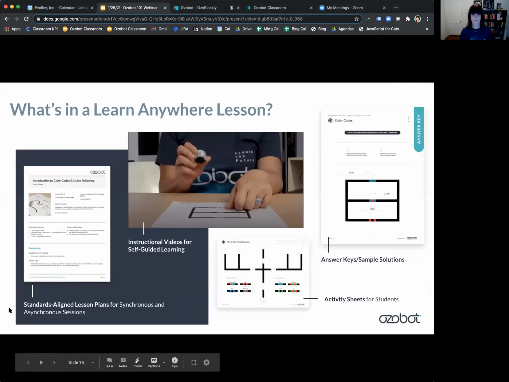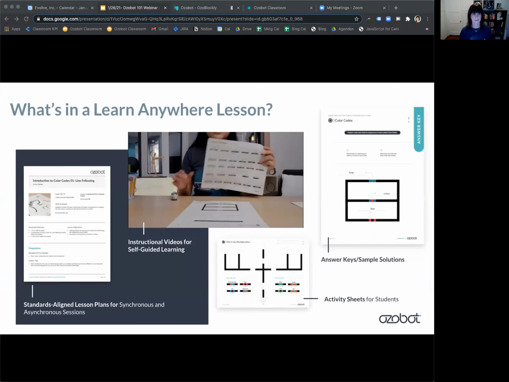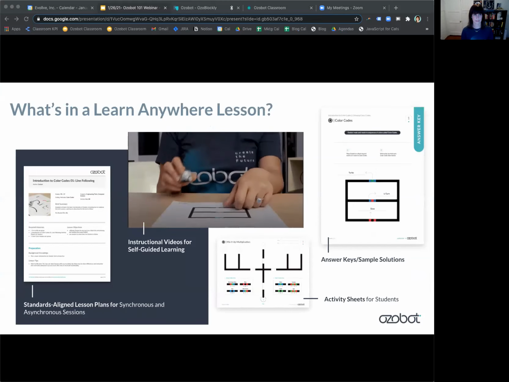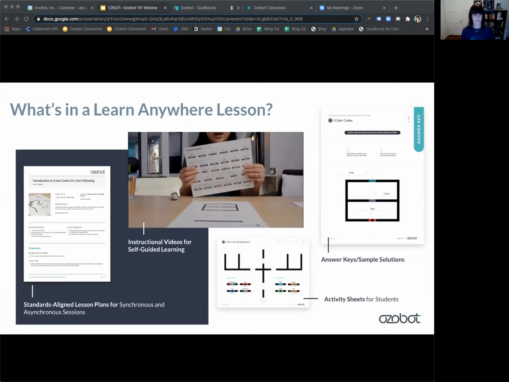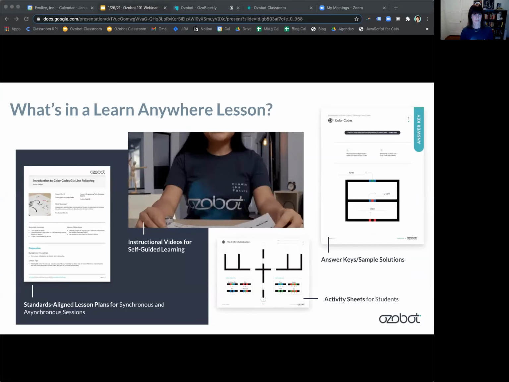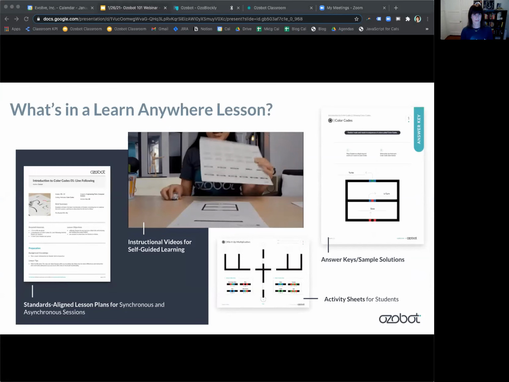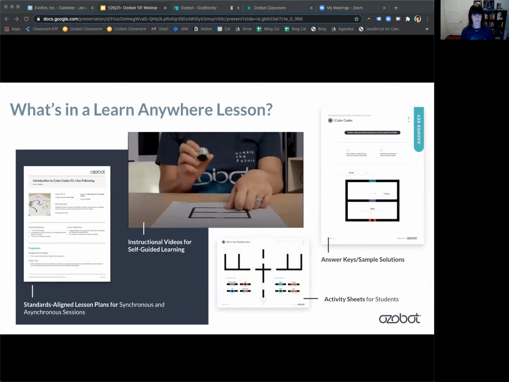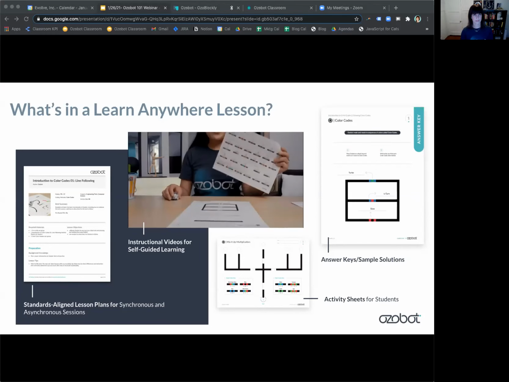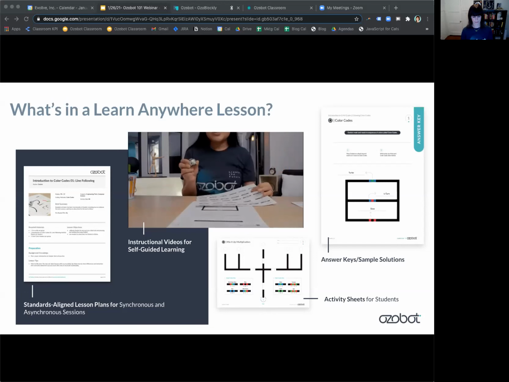And we can, perfect. So in the Learn Anywhere lesson, again, it's standards aligned. You can use it synchronously or asynchronously. It's completely up to you how you'd like to implement it. The instructional videos are created for self-guided learning. So we cover everything from the objectives of the lesson, the materials that are needed, to what's expected of the students when they finish. We also are explicit in our instructions and walking students through every single part of the lesson so that they can be successful just by watching that video. And we can move on to the next slide.